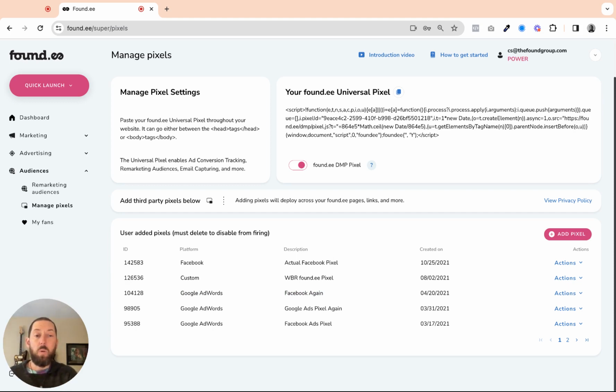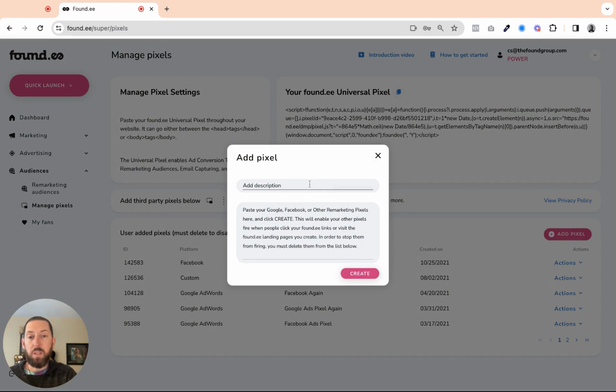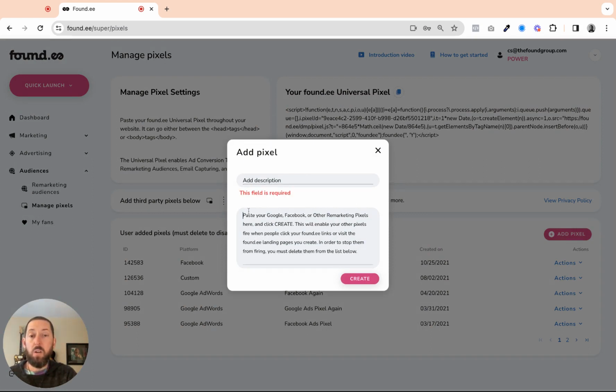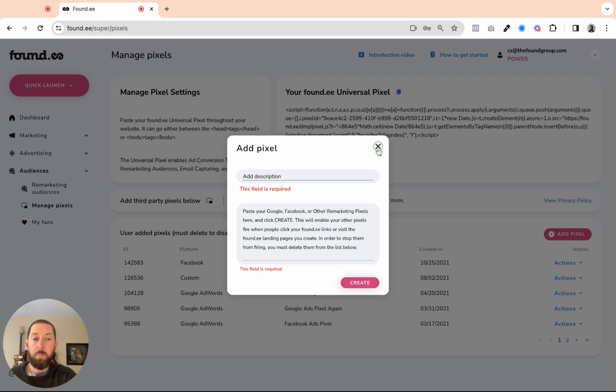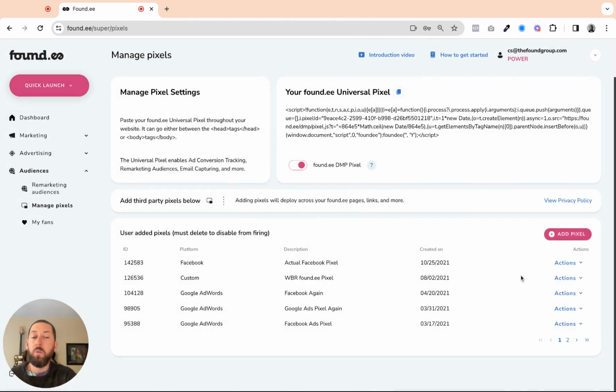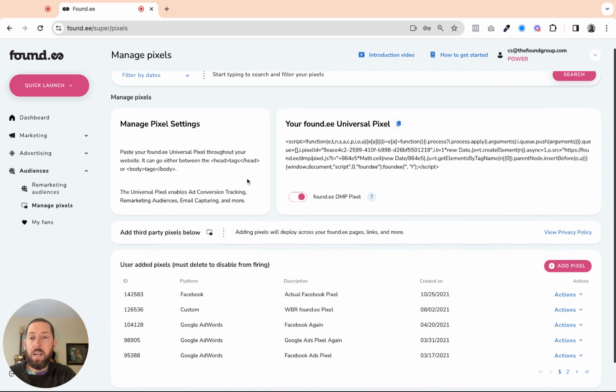So if you want to do something like that, you simply click add pixel. You name the pixel here. One thing to note, you do need the full pixel code. So that full HTML code, not just your meta pixel ID, for example. You need that full code. So once you paste it here, you click create. And that will then allow you, if it's a meta pixel, for example, then on Meta ads or Facebook ads, you can use the audience tools to build out audiences based on people that have come through your Foundy pages, for example. So that is a quick highlight on the pixels.